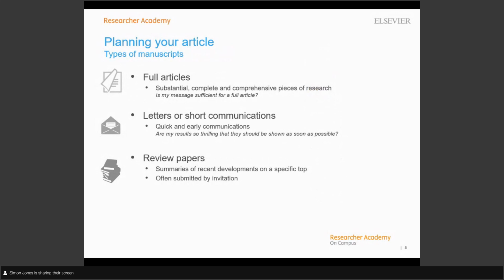So, different types of manuscripts. There are various types of manuscripts that suit all kinds of different purposes. So there are full articles, and these are the most frequent type. These are quite often substantial, complete, and really quite comprehensive pieces of research that are of real significance. And then there are letters, or what we can call short communications, which are quick and early communications of perhaps significant original advances in a particular piece of research. And these tend to be much more brief, and much shorter than full articles.